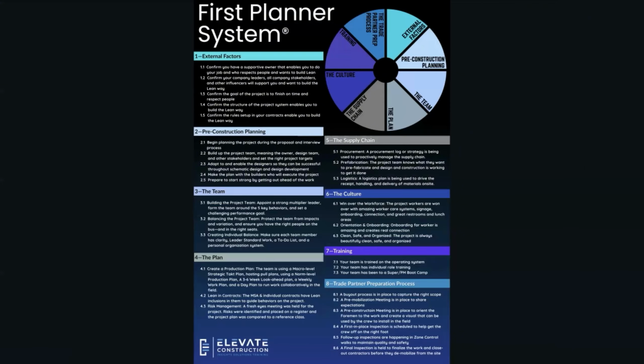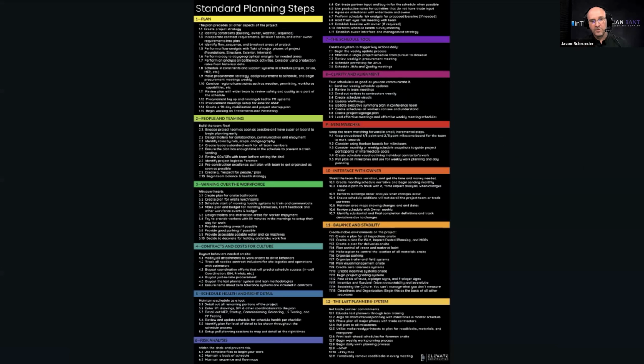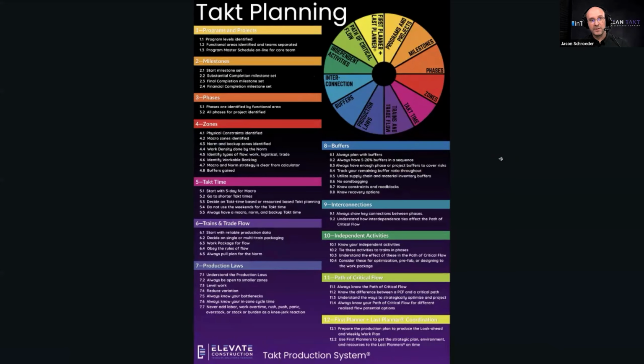I want to showcase something that we've recently created. We have distilled down the key components of the first planner system for you, which is where you plan the project and use tact. Your standard process or planning steps that you can use as a superintendent, project manager, or scheduler, the tact planning system. And I just want to showcase real quick with this visual how simple it is.